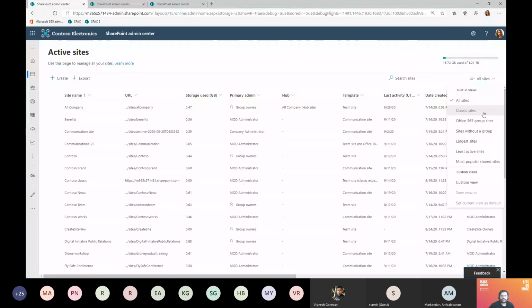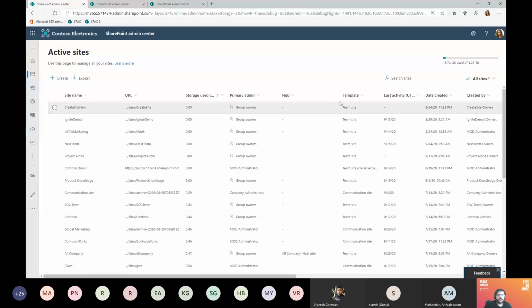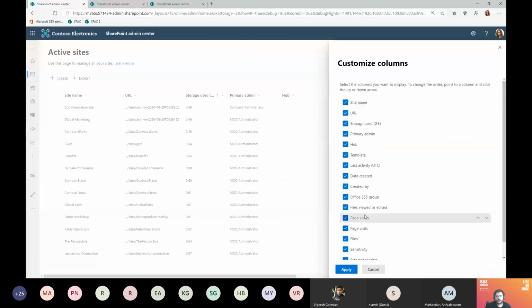Now, we've given you some out of the box views, such as your largest sites view, your least active sites, and so on. Now, apart from this, you can also sort and filter based on these columns. Let's say I want to sort by the storage used, smallest to largest, and then I want to filter by template, and I want to see communication sites, for example. Apart from sorting and filtering, you can also choose the columns that you care about. Click on one of the headers, go to customize columns, and you can choose the columns that you care about.